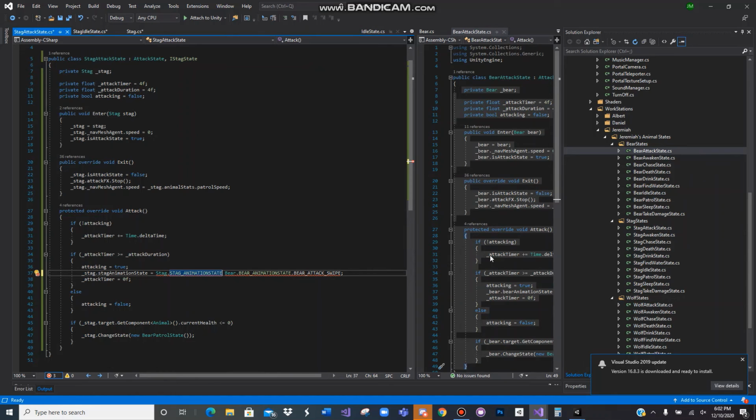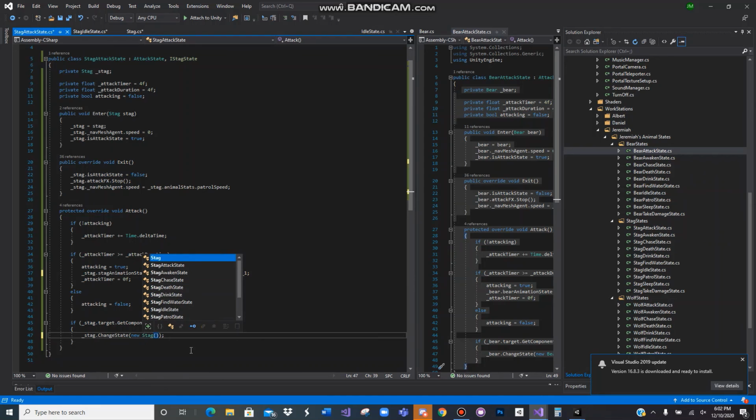Again, I don't know because I didn't rename my animations yet, so for now I'm just going to say dot, we'll just pick one of these attacks. We're going to have to rename and test these at some other point, but for now, if you haven't set them up, just put whatever in there so you kind of get the hang of what's going on. Alright, keep going down. We got stag.target component animal, that's fine. Current health, that's good too. Stag.change state, and we're going to go into a stag patrol state.